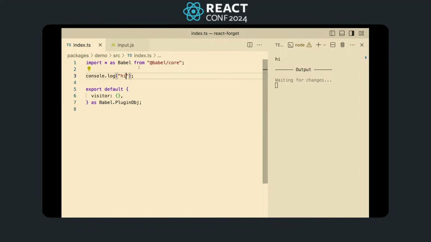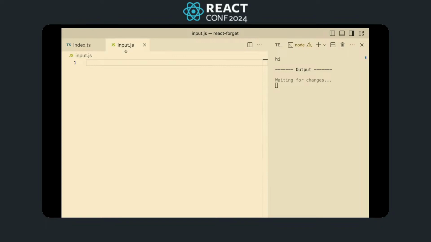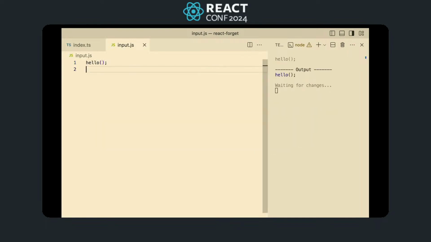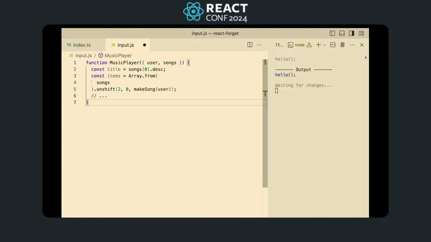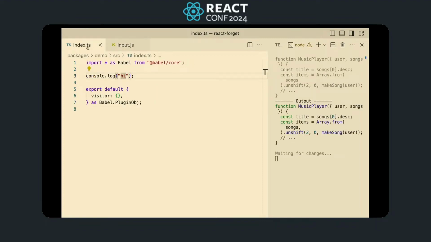As you can see, there's another file here called input.js. And this is the input to our compiler. So whatever I type into this file, that's going to get run on the right. So if I type hello, it shows up. As you can see, we're not transforming anything right now. The output is exactly the same as the input. So I'm going to paste in a tiny React component that will let us test our compiler as we're writing it. It looks really small, but I promise it's more than enough for us to work with. And now we can get to coding.